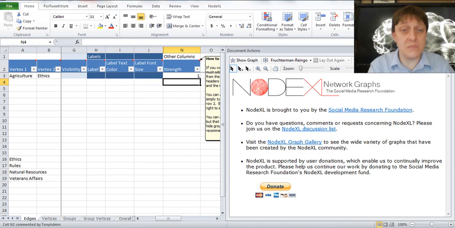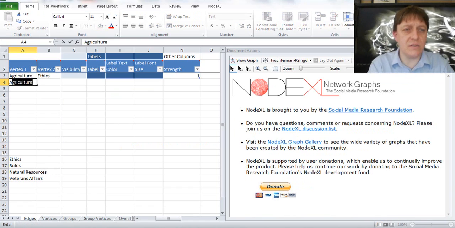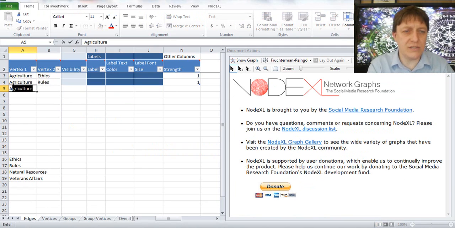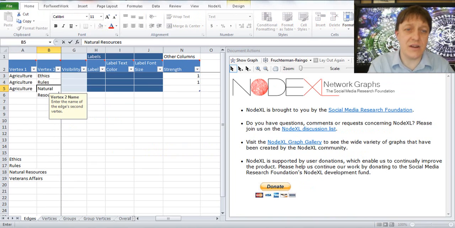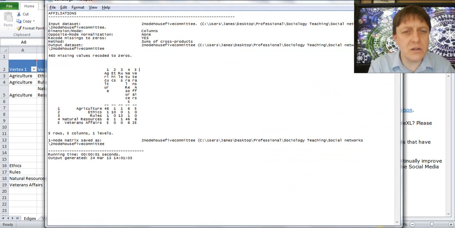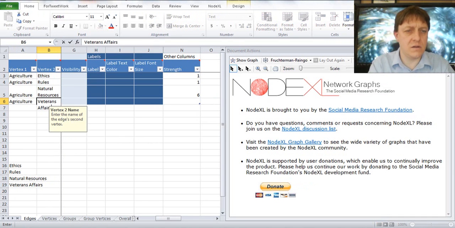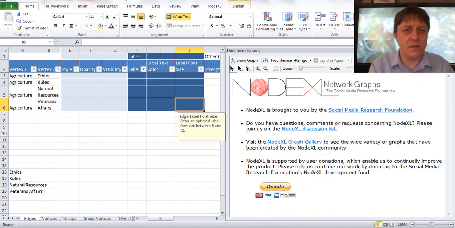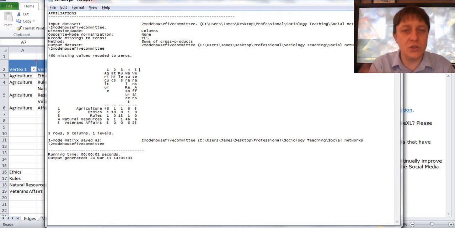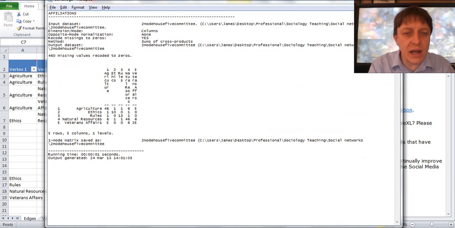You notice that said other columns. You can always put in your other columns. What else? Agriculture to rules has a strength of one. Then there's agriculture to natural resources. Now that has a strength of greater than one. It has a strength of six. Agriculture to veterans affairs. Now that has a strength of five. We only have a few more to go through. Ethics does not have a tie to rules or to veterans affairs, only to natural resources. It's ethics to natural resources. And that tie has a strength of one.